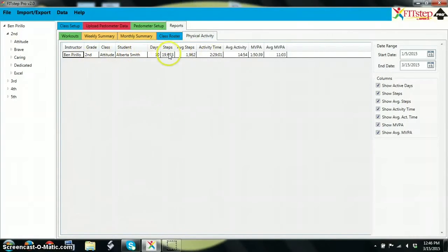This basically takes all their data between these dates and pieces it all together. And here are my columns I can have. The one thing I don't like about this area is I don't see their individual steps. So let me show you how you would export all this.